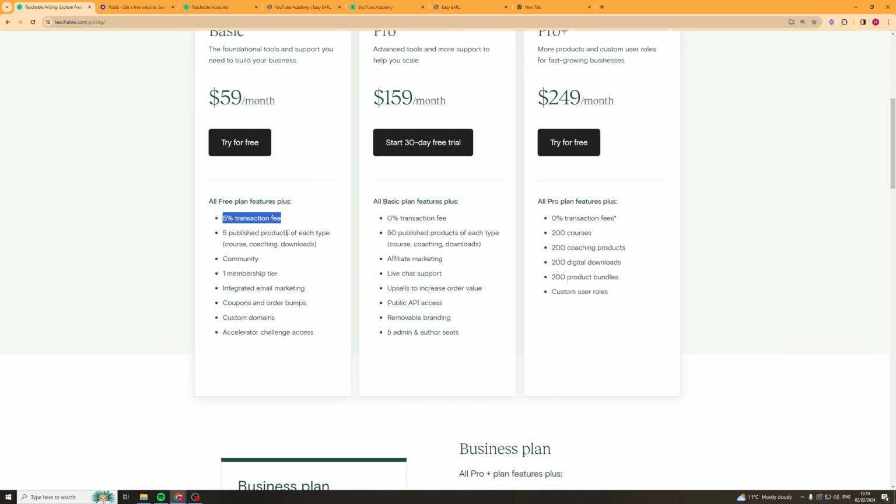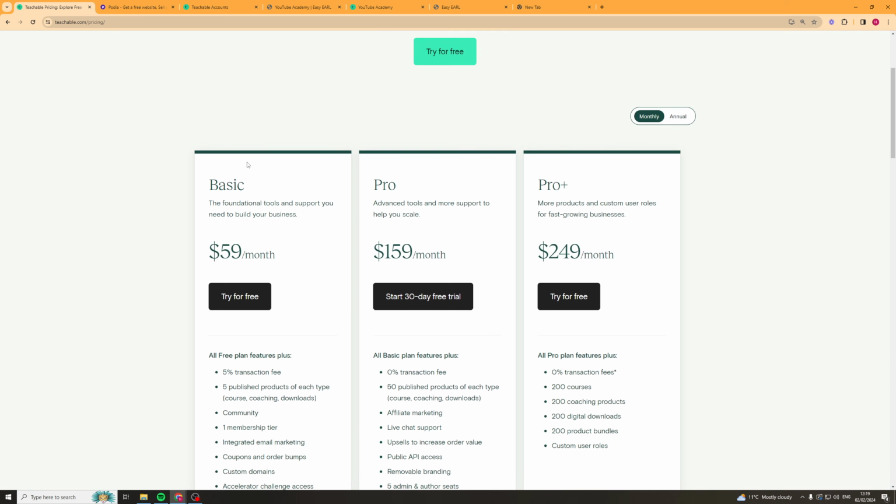And this includes a 5% transaction fee, 5 published products, a community, 1 membership tier, integrated email marketing, coupons and order bumps, custom domains and accelerator challenge. Now, the one that a lot of people look for is the custom domains. So if you want a custom domain on your website, it's going to be $59 per month minimum.